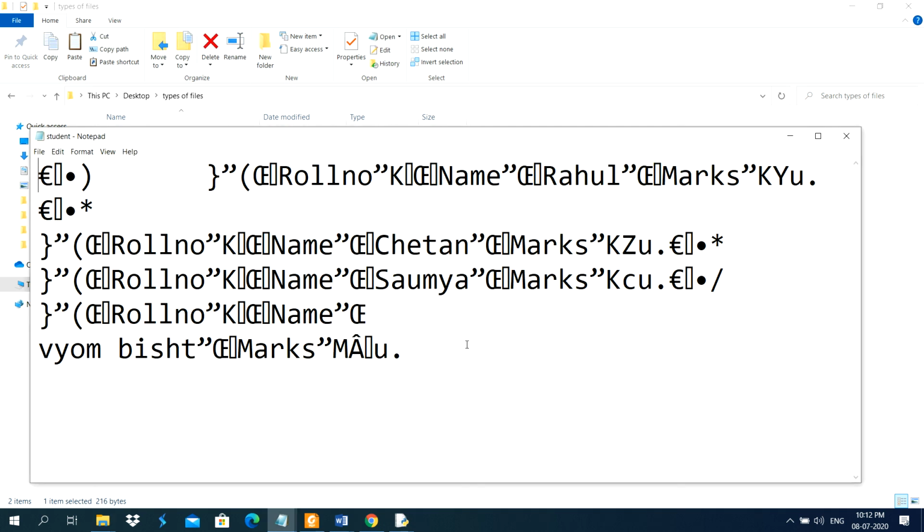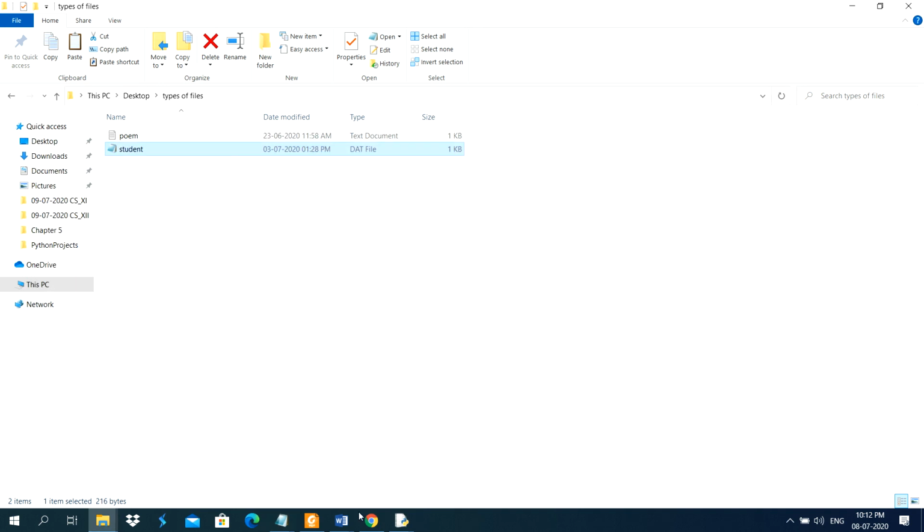See here, it is showing data in unreadable form. You can read something, this is a field name and some characters you can read, but you could not read all the data in this binary file. And these files open in readable form using software only, or using a Python program.